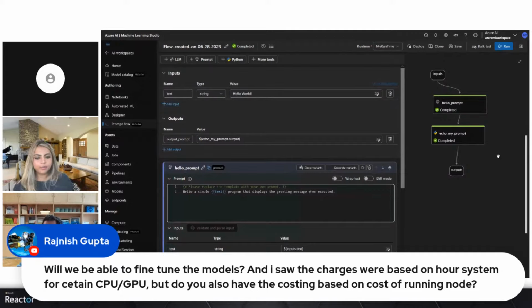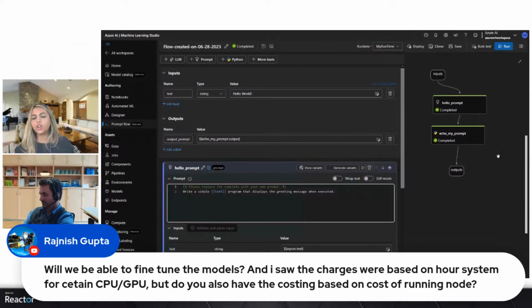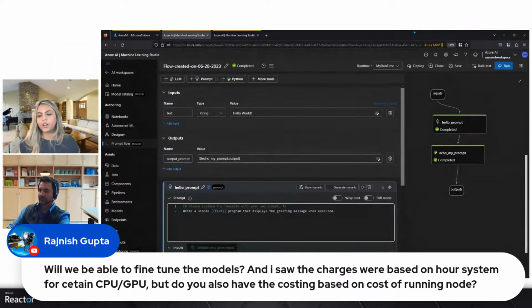You're able to fine tune the models, but not all of them. I encourage you to go through, and maybe Rav, this is something I'll share with you later on, the models we support for fine tuning. And as far as I know from the last update, we don't currently have costing based on the cost of the running node. But this is something we can definitely take back to the product team and see what we can do if this is useful.